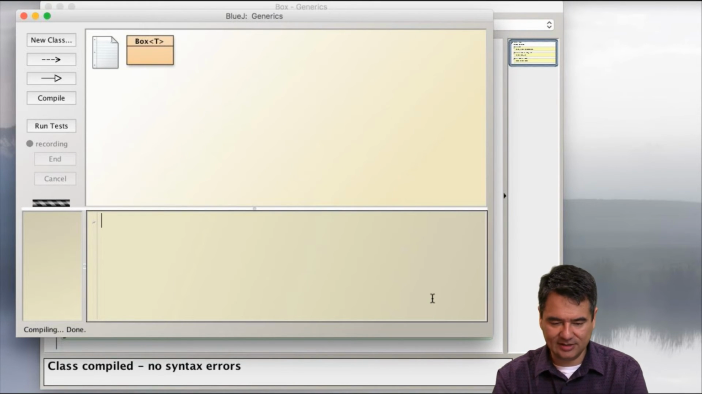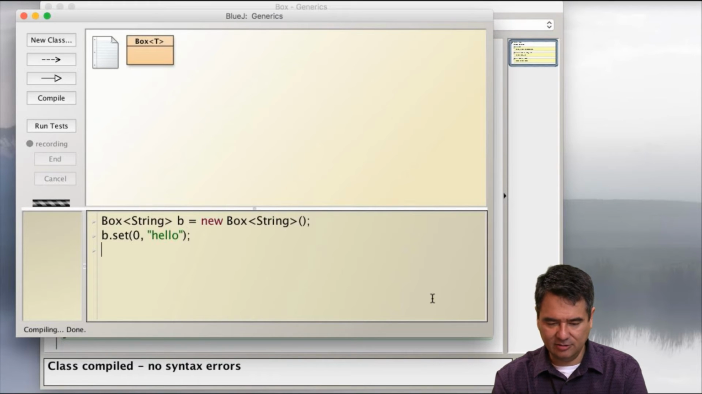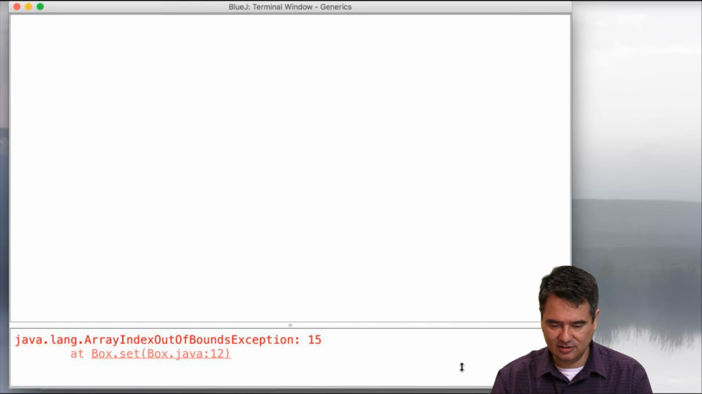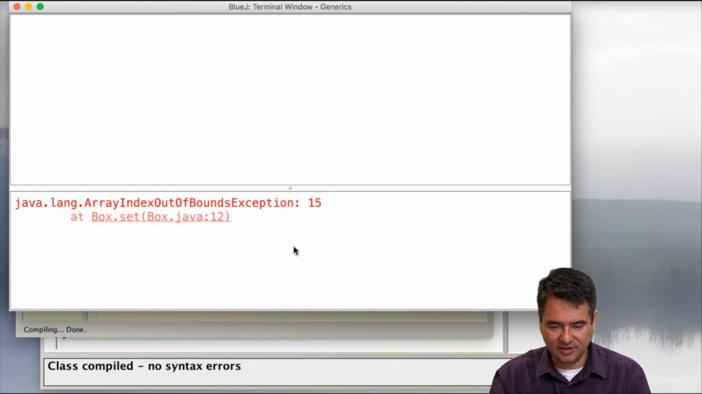So here's the problem with our box. Let's go: Box of String b equals new Box of String, b.set(0, "hello"). That's fine. But if I go b.set, let's say 15, I'm going to bring the window up so you can see it. I get an exception that says ArrayIndexOutOfBoundsException on number 15. So I tried to pass in a 15 and I got an ArrayIndexOutOfBoundsException. What Java is doing here is saying you did something unexpected, and it's going to throw, or lob at you, this thing called an out of bounds exception.